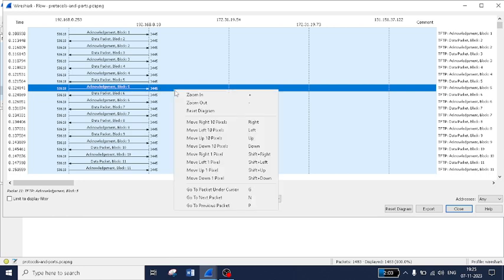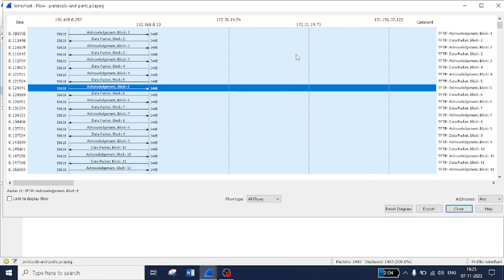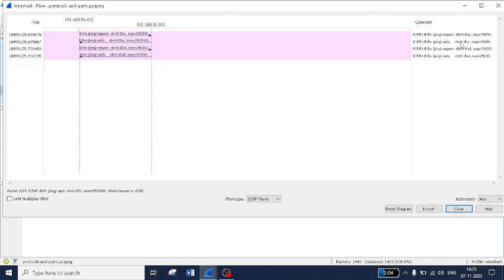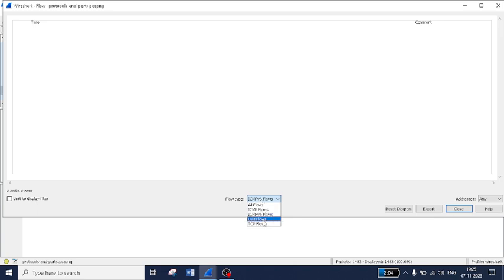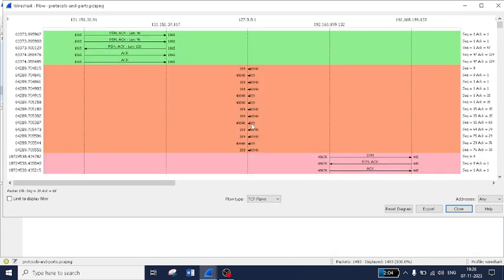If you right click on this same menu, you will get a number of options like zoom in, zoom out, reset diagram, etc. And here you can see a few controls like limit to display filter and flow type. We have different flow types, like ICMP flows. These are all ICMP packet flows, ICMPv6 we don't have, and then TCP flows, like that. Whichever flow type you want, you can take, and you can even export here.